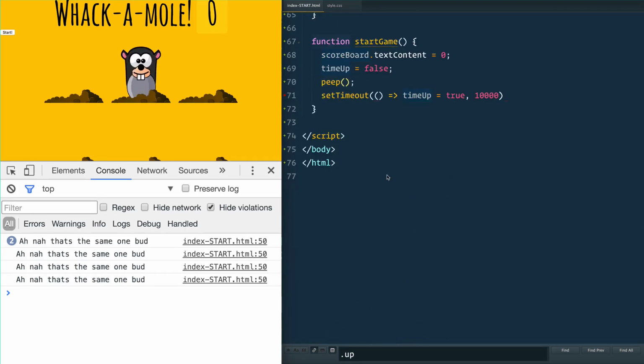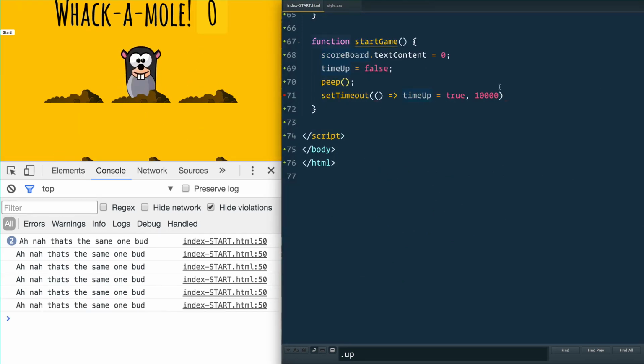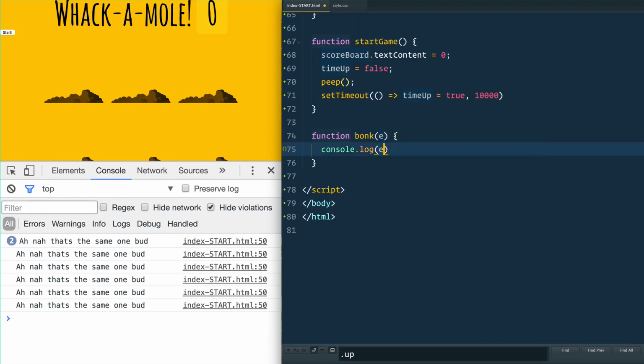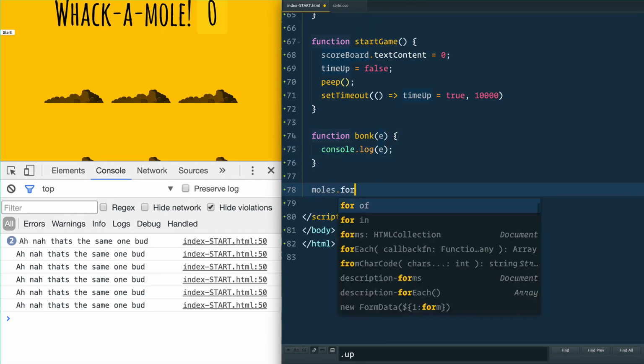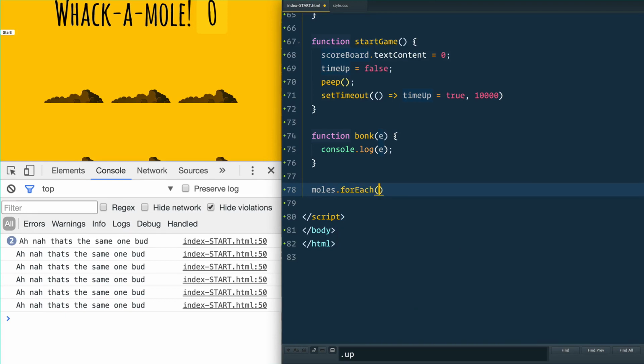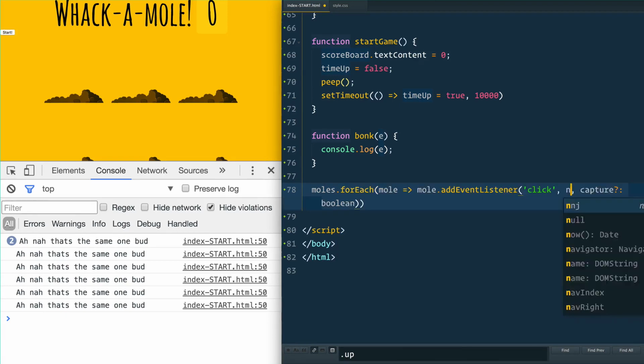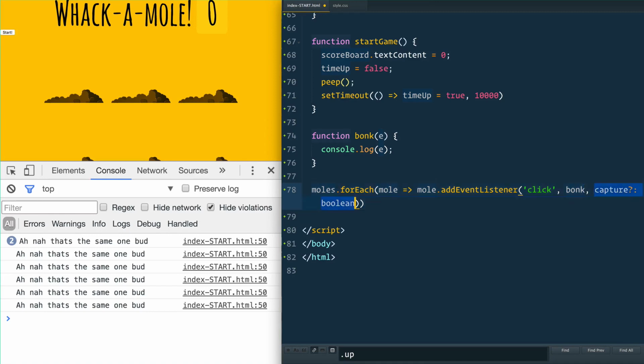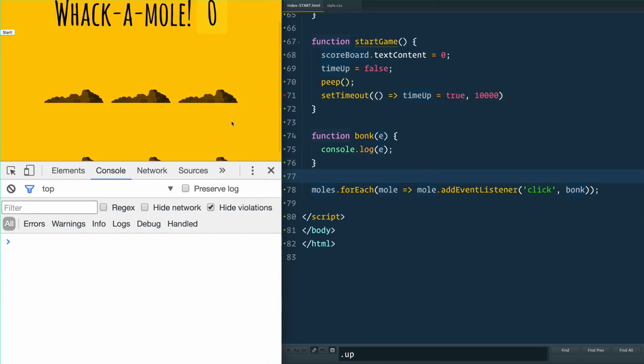Woohoo! Last piece that we need is when you click on a mole, we need to bonk them on the head. So we are going to make a function called bonk. It's going to take in the event, and let's just console log the event. Then we'll take all of our moles, and we will listen for a click on each of the moles. And we'll run bonk. Okay, good. So now we have to get a little bit crafty with our clicking.